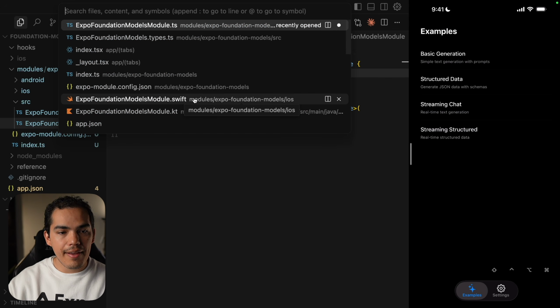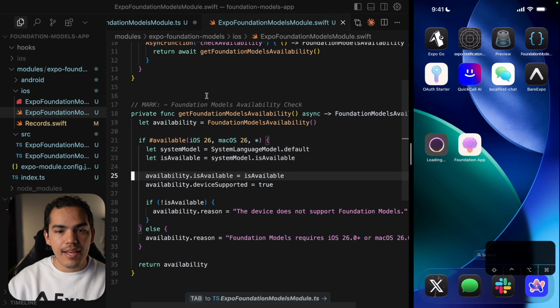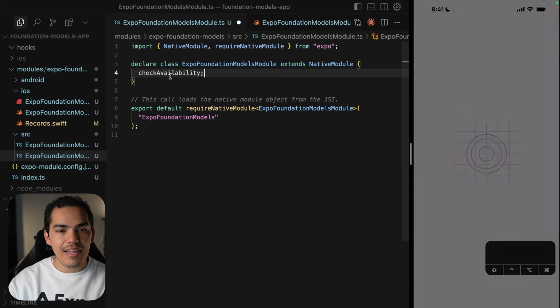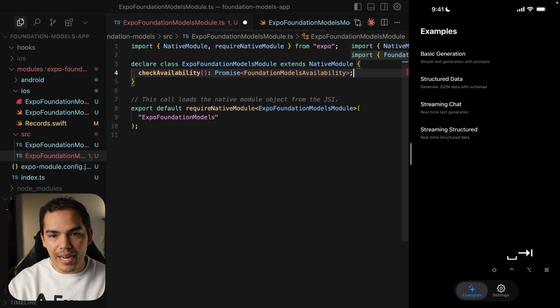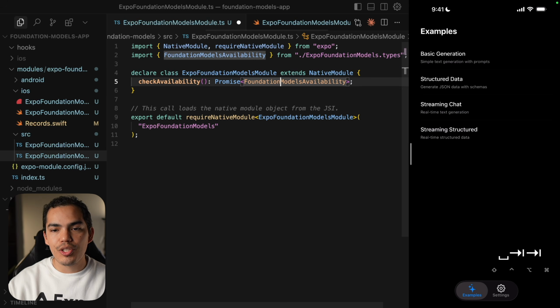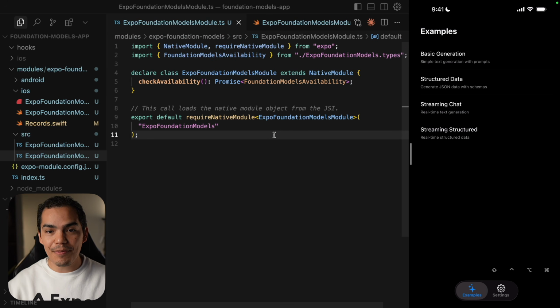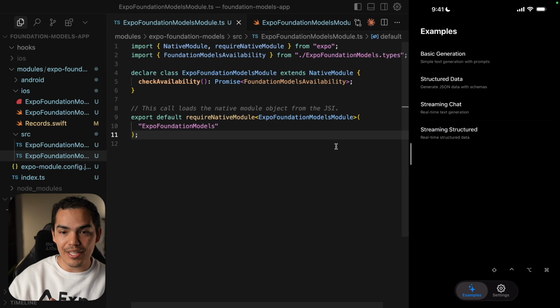And inside this class, we can start defining the actual functions that we just created. So if I go to my Swift foundation models again, I can just copy the name of my function, which is check availability, come back in here and declare it. It is going to return a promise with the foundation models availability. All right, let's hit save. Now we're type safe on the TypeScript side as well. And we're actually ready to start using this because the build is ready.